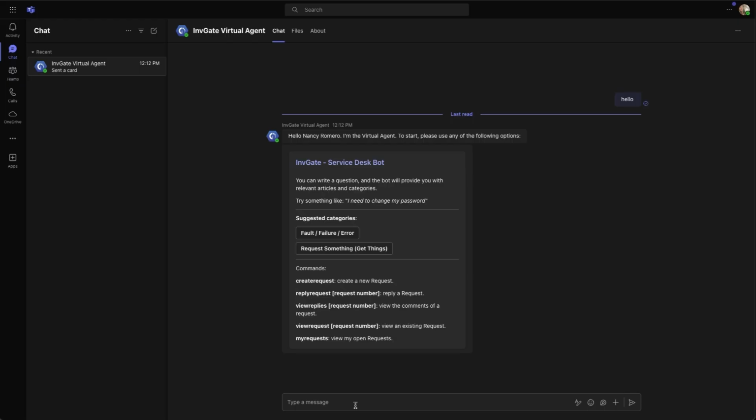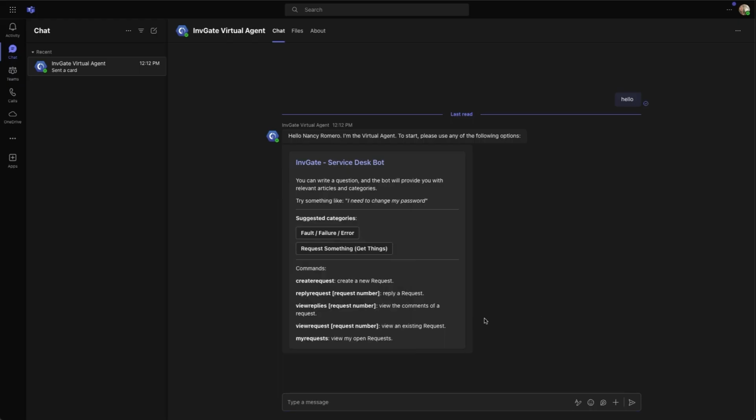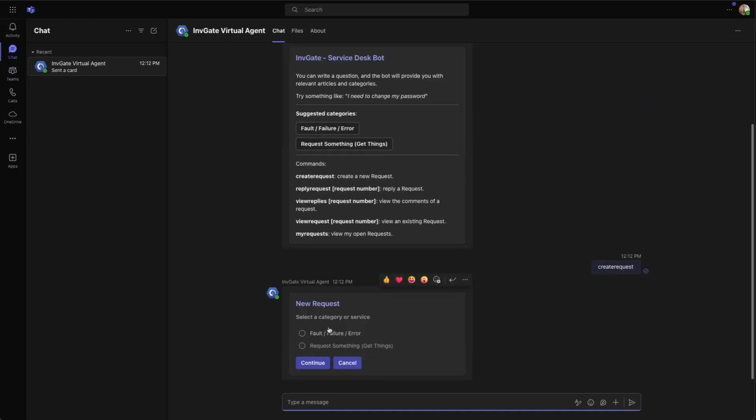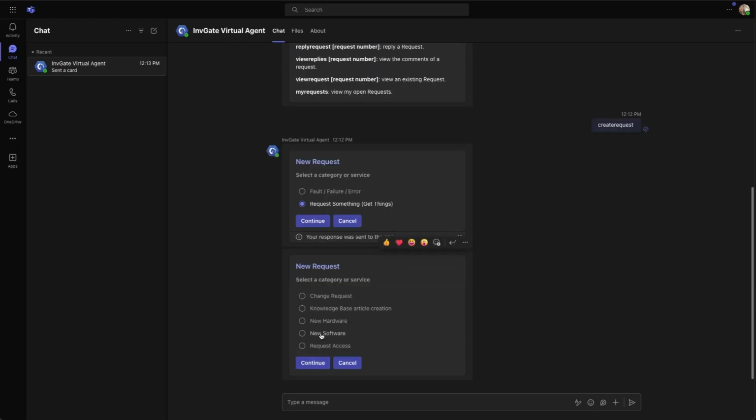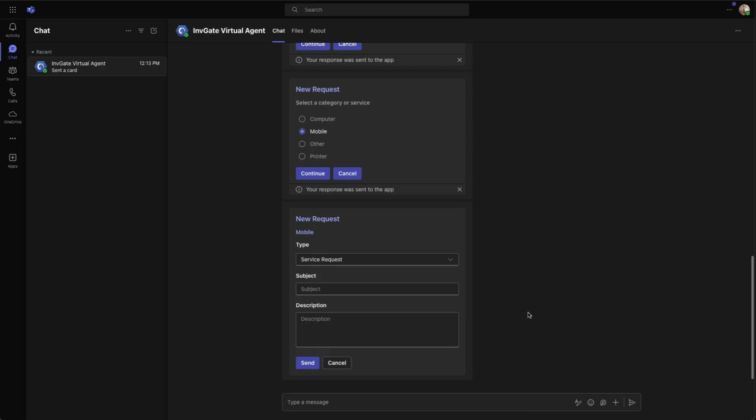And this is a great tool. So for example, I can actually just go in and start creating a request. So I can say, create request. It's gonna ask me back to specifically what type of request are you going to want. So maybe I need to request something. That request is gonna be for new hardware. And the hardware that I need is a new mobile phone. This will then populate the form and the questions that I need in order to answer this question or to get this request going.